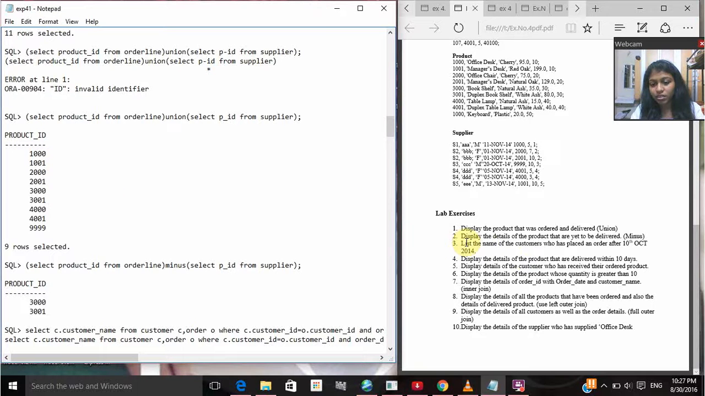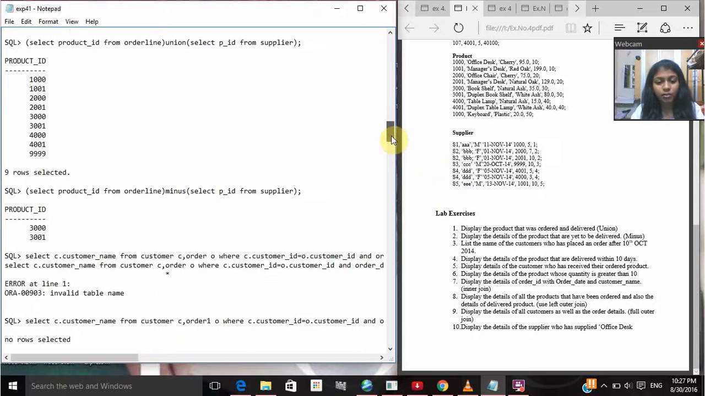Okay, the next question is: display the details of the product that are yet to be delivered. The keyword is given as minus, and for this I'm just going to do a minus operation between two queries. So in place of union, like in the previous query, I'm going to give minus here, and these two product IDs have been displayed.